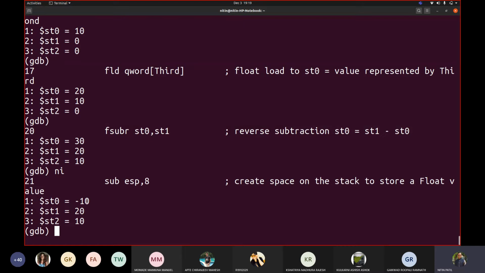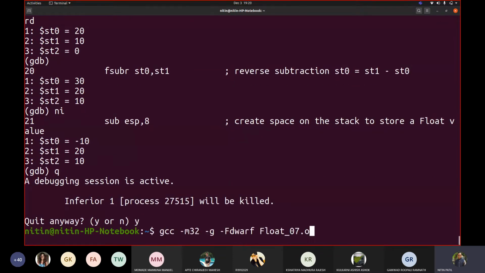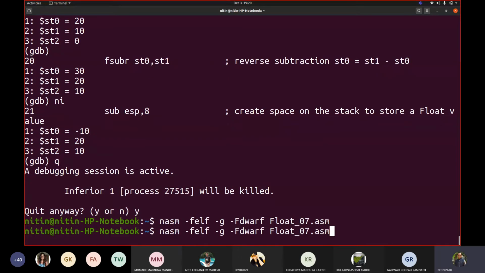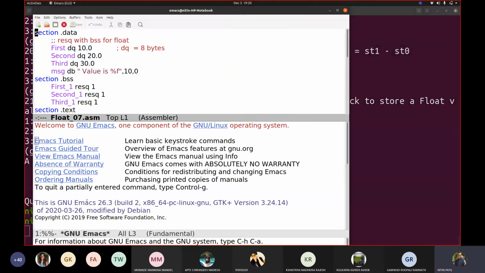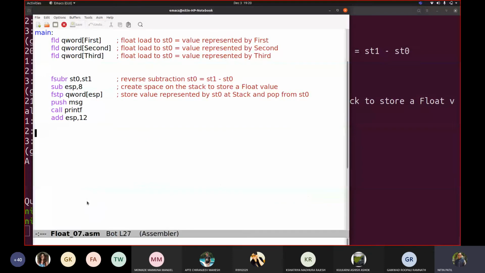Same thing would be true for MUL. 2 multiplied by 3 and 3 multiplied by 2 will be the same, correct? But if I write div, 3 by 2 and 2 by 3, are they the same? No. So for div and sub, there is an instruction with R. Fine. Okay. So let me go back to my code. So you understood now this subr.